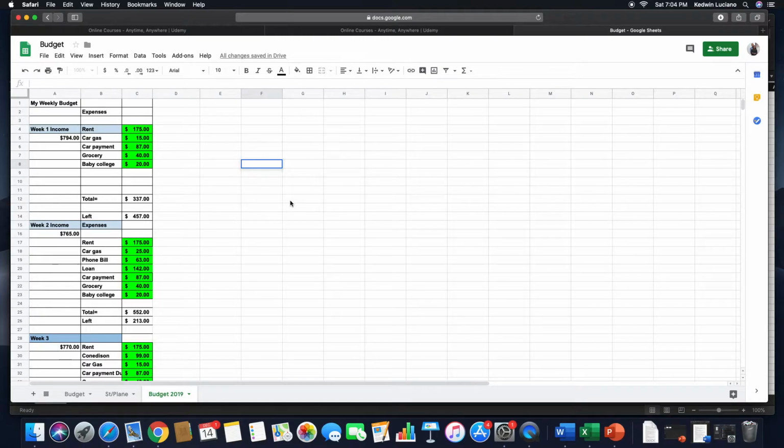Hey guys, welcome to a short course in how to create a weekly budget utilizing Excel sheets and basic math equations. This course should be very convenient for you.